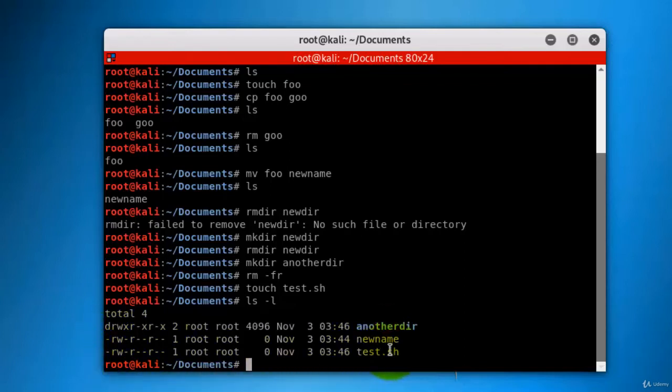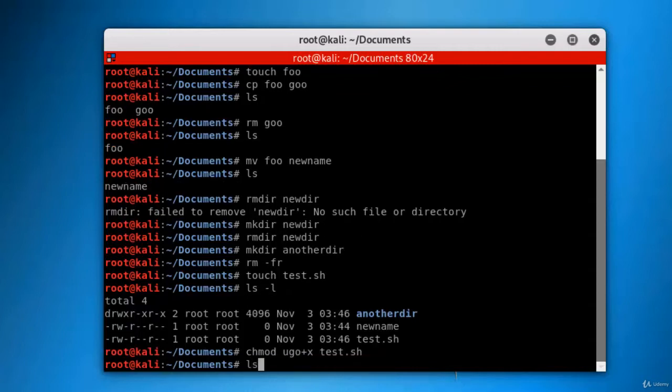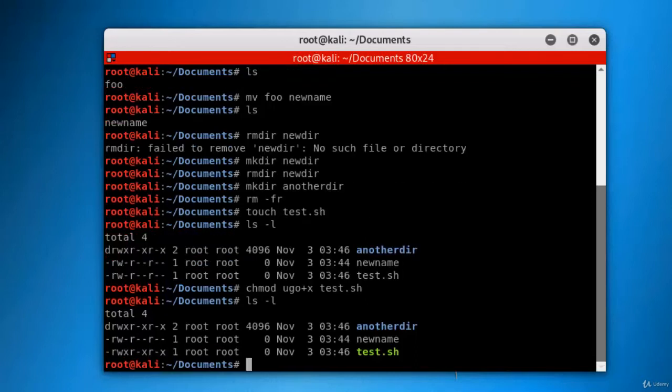So if you wanted to make this file executable, we use chmod followed by ugo plus x followed by the file name. Enter. If you now type ls -l, you will see this thing has changed. Earlier on it was rw- r-- r--. Now it is rwx r-x r-x. What is different is that the x has been added. So the x means executable. So that means this file is now executable.